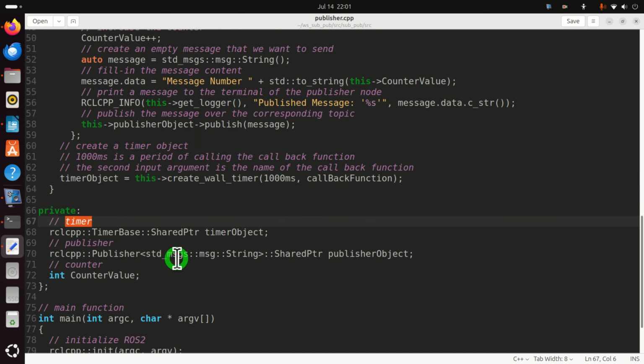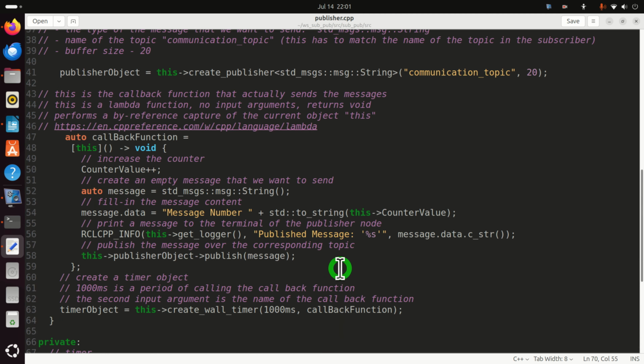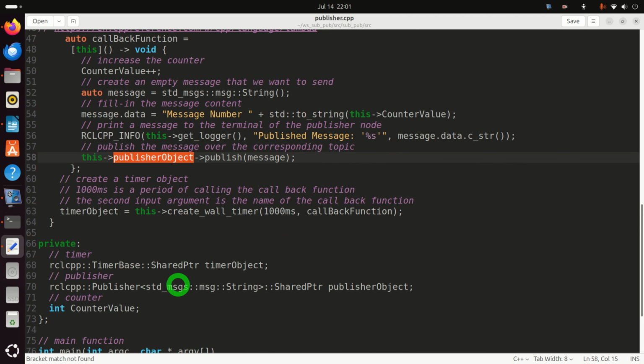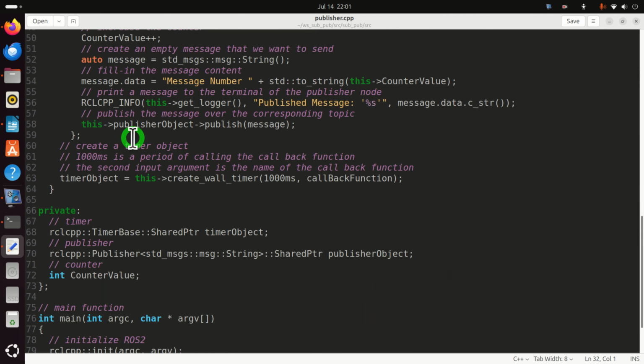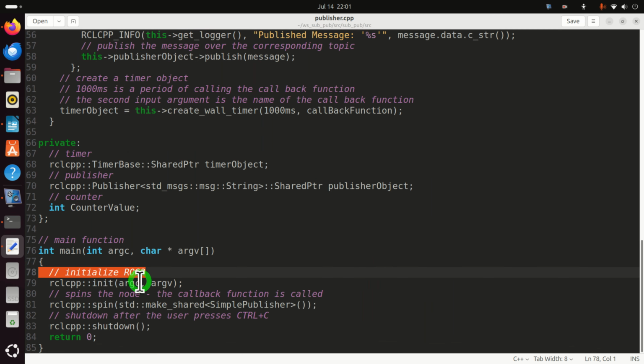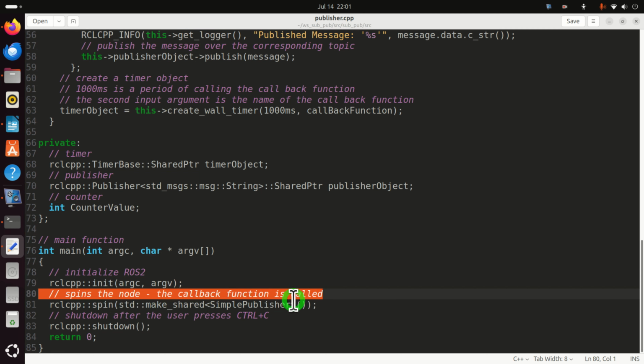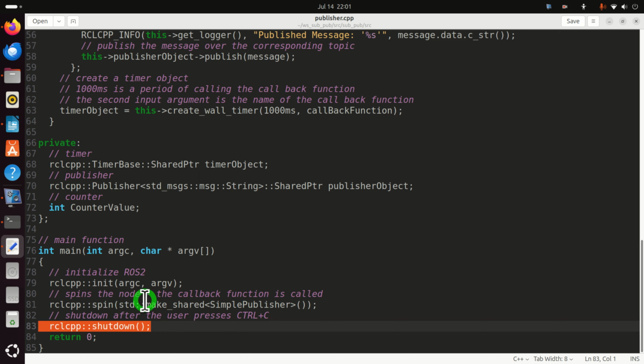Now, over here we can see the private variables: the timer object, and here is how it's being created. Then we have the publisher object. Here we use the publisher object as well as here to publish the messages, and we have the counter value that's being incremented over here and initialized over here to 0. And that's it. Now here's our int main function. We initialize ROS2 by calling init. Then over here we spin the node. This will initiate the call of the callback function, and over here we have a simple shutdown that will shut down everything once the user presses Ctrl+C. This spin function is a classical ROS1 function that's inherited in subsequent versions of ROS2. So we initialize, we spin the node, and we shut down, and we simply return 0.